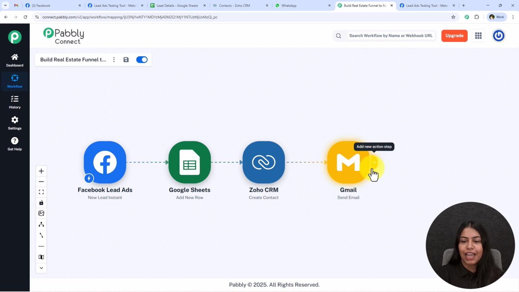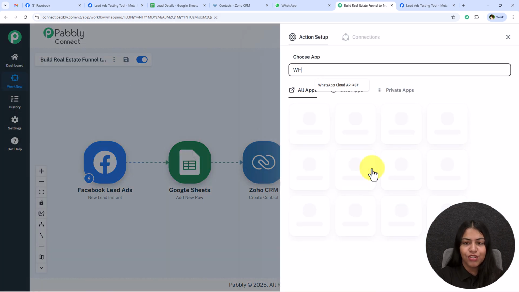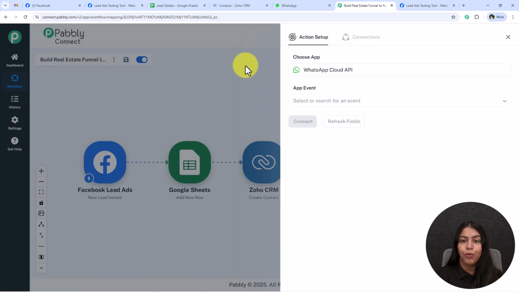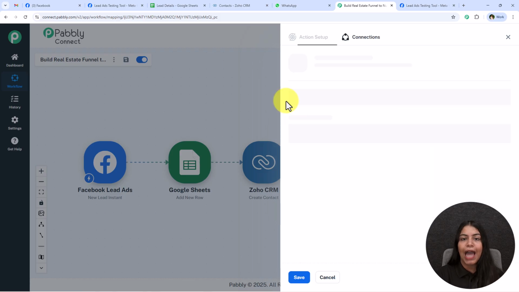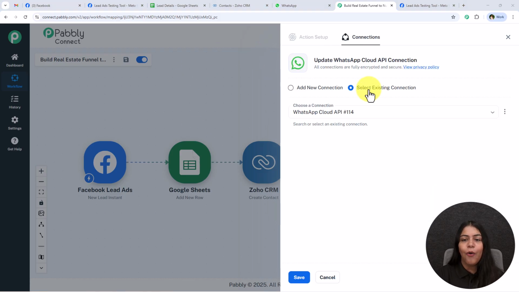I'm going to click on this add new action step, and now for the action application, we're going to search for WhatsApp, and then I'm going to select WhatsApp Cloud API. For the event, we have to select it as send template message and click on this connect. Now over here, in order to create a connection, go towards add a new connection.